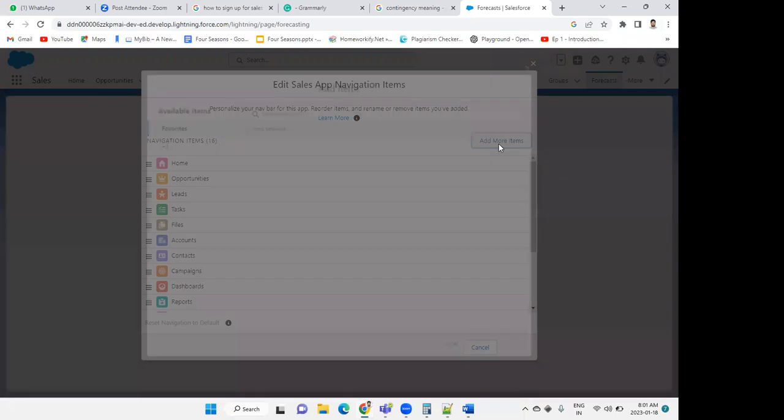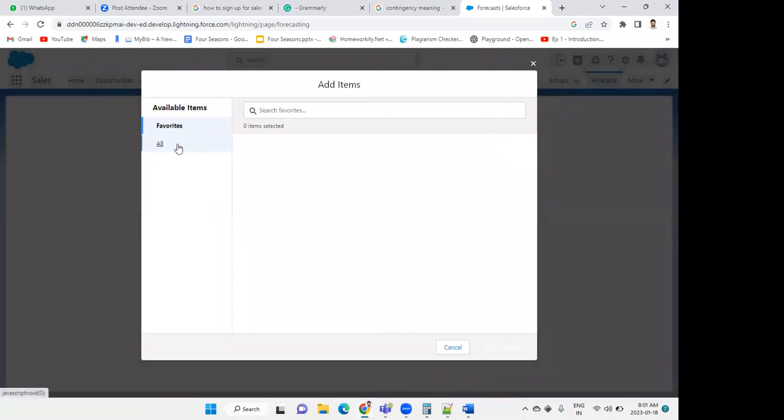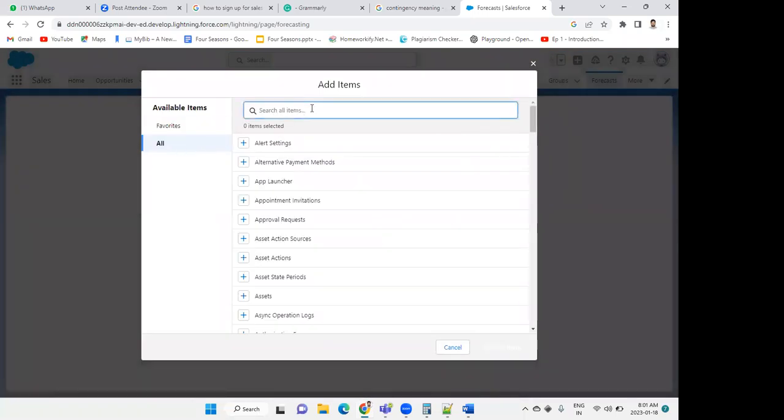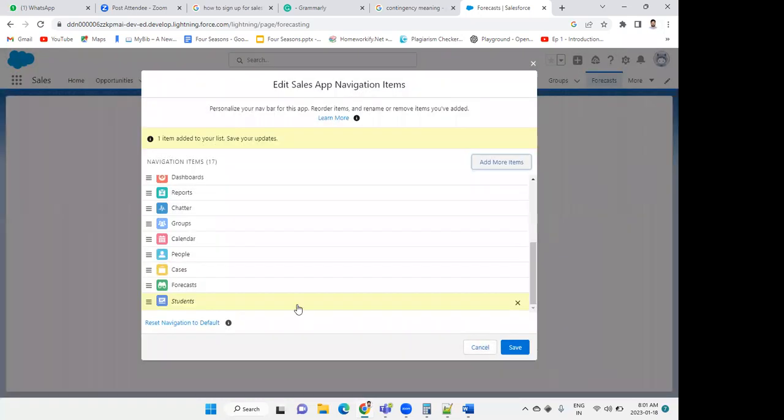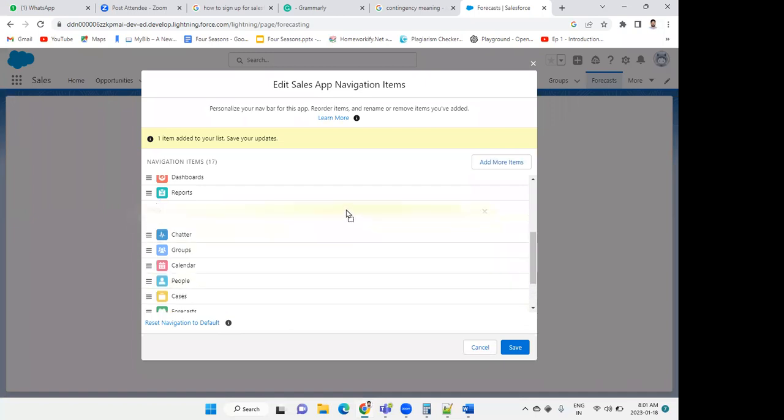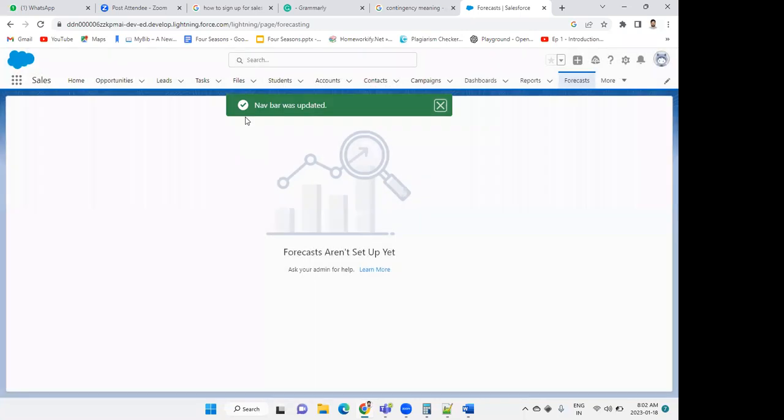Add more items. Come here, click on all, search for student, click on the plus icon, and click on add one nav item. It means you are adding one navigation item. You can even change the position. Let's suppose you move it a little up, before account. I click save. Now wherever I had account, just in front of it we have student. So that's how you can add a default off tab to your app.